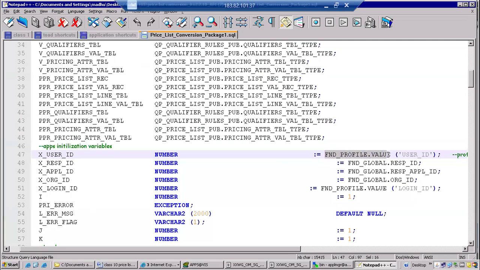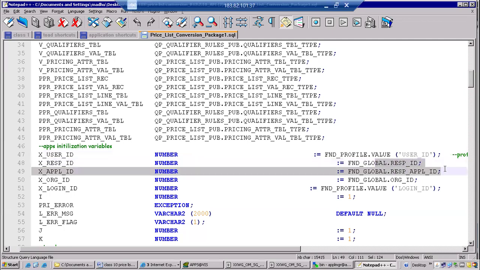This is also an API, FND profile value, user ID. So if you are submitting the program through the operations user, the operations user ID will come. If I am submitting from my user, my user ID will come here. The user ID will be available in the FND user table. In the same way, if you are submitting through the pricing responsibility or order management, that related responsibility ID and responsibility application ID will be applicable here.